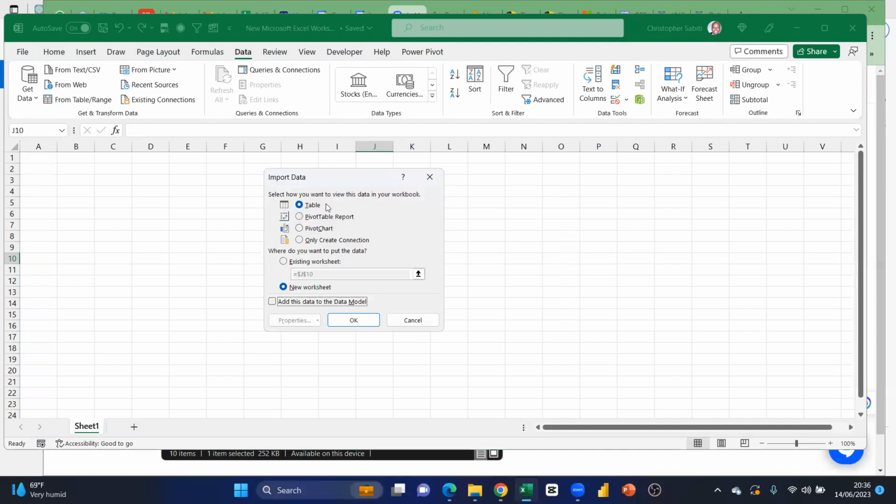This pop-up is going to give us four options. Do you want to load this as a table? Do you want to load it as a pivot table? Do you want to load it as a pivot chart? Do you want to load it as a connection? Now, this is the best of it all.